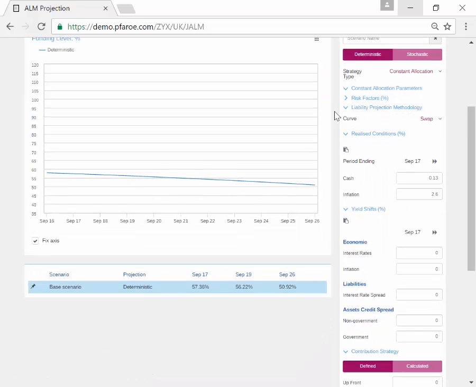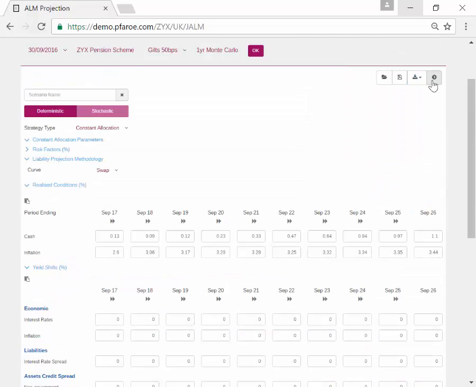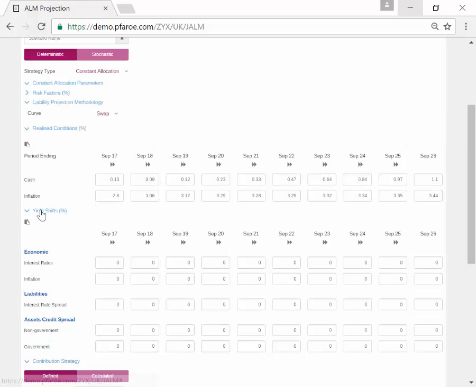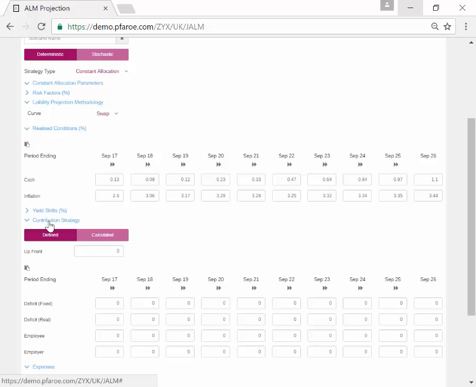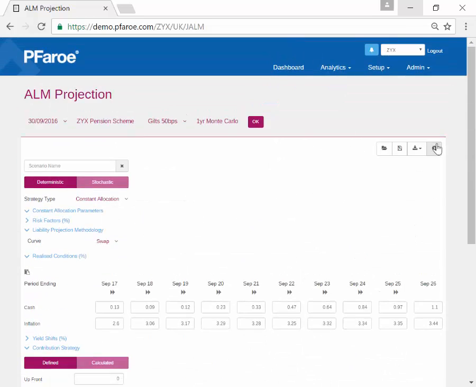By contrast to our risk factors, we can also then apply yield shifts to our underlying curves that impact on the asset classes that aren't determined by risk factors. These include interest rates and inflation, the interest rate spread on liabilities, and credit spreads on non-government and government bonds. We have the same contribution strategy and expense inputs in the deterministic area as well.